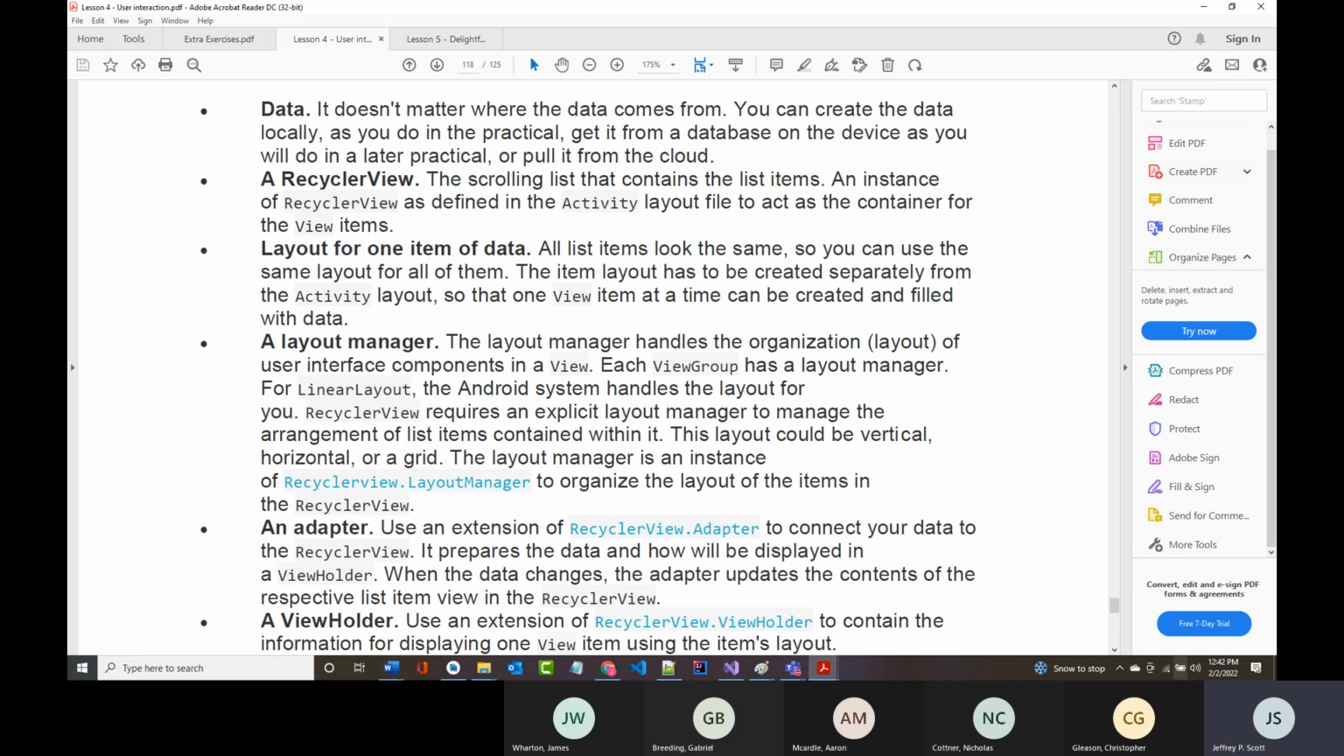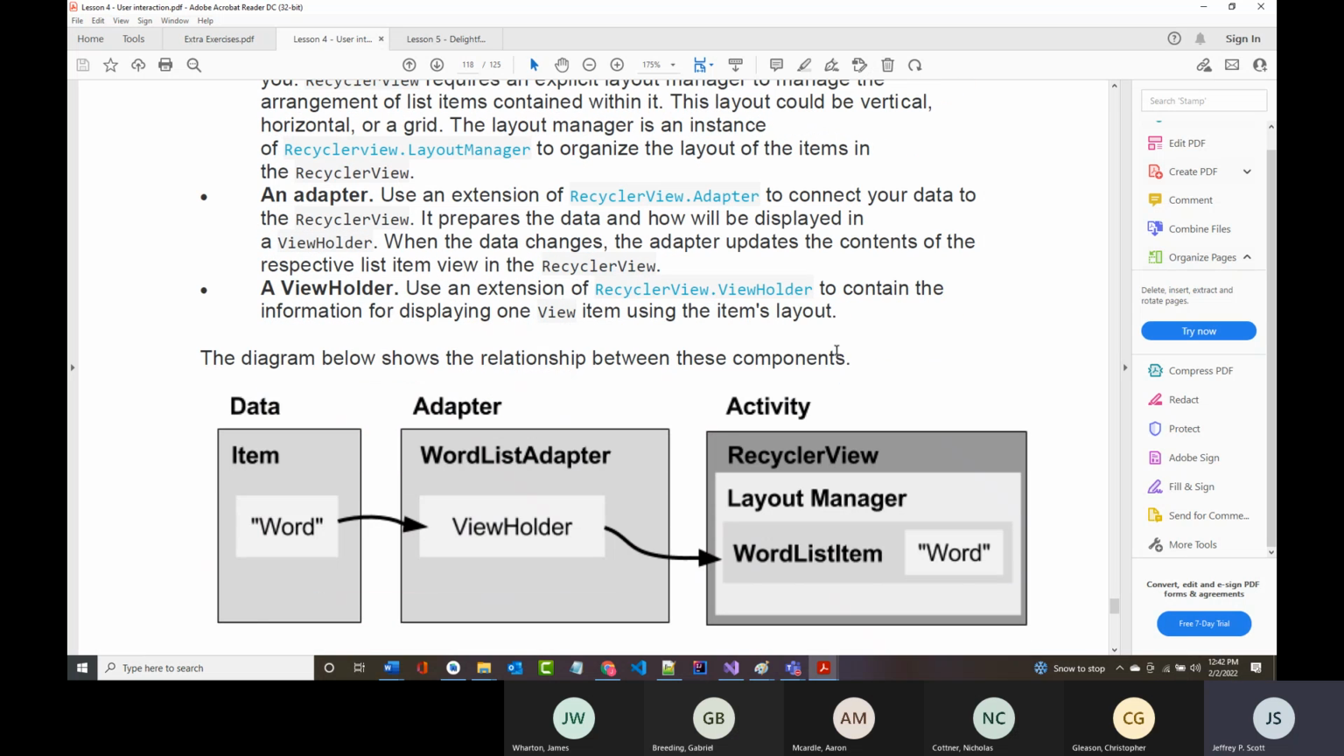All right. So we've got data. We've got the recycler view. We've got the layout for one data item that we're putting in our layout manager. We've also got an adapter. And the adapter, we've talked about adapters before. You used an adapter for your spinner when we did the calculator. Well, this adapter is going to make sure that our program is able to understand, converse with our data.